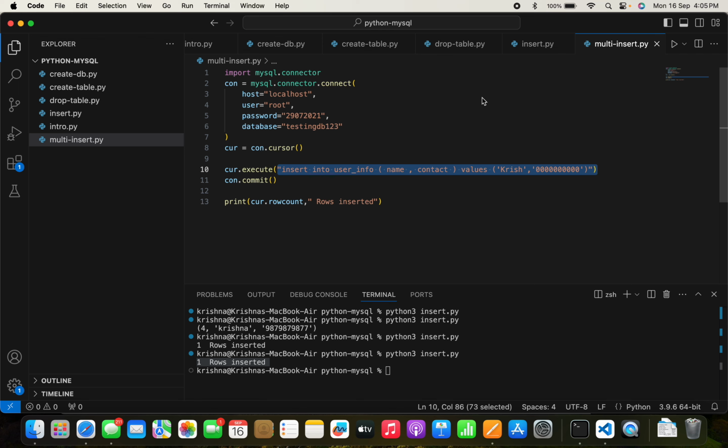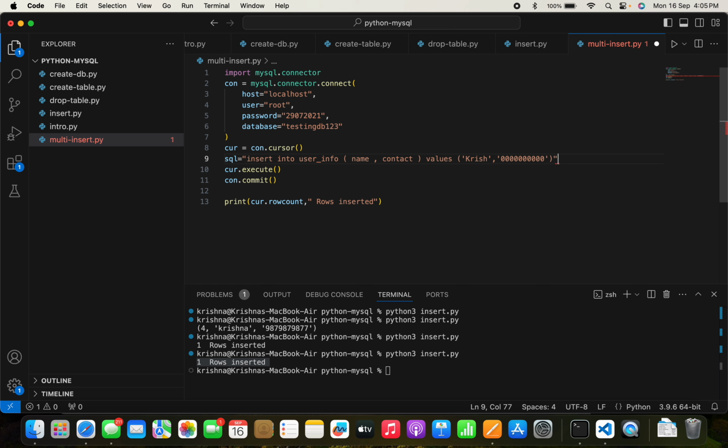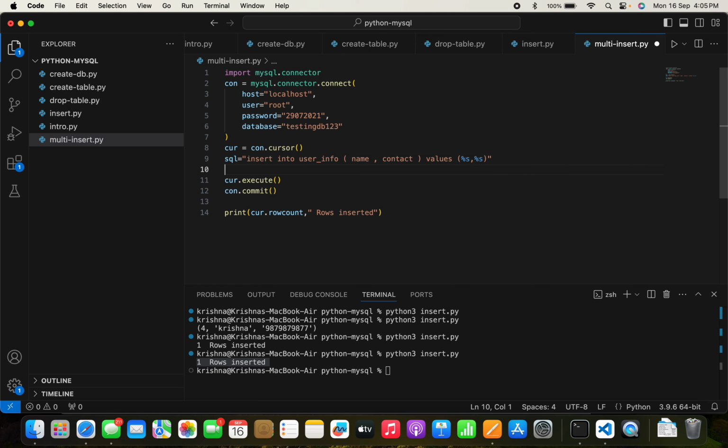Today we are going to see how we can do multi-insertion in our table. So I have copied code from our last video. This one is our insertion query. I'm just going to create a variable of this query, and in the place of value I'm just going to put %s. Okay, now the SQL query is ready.